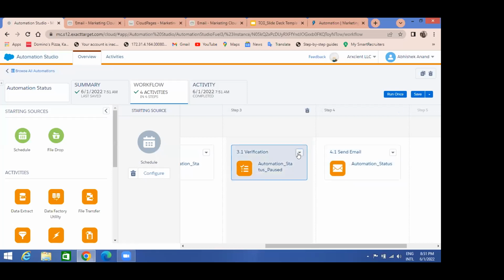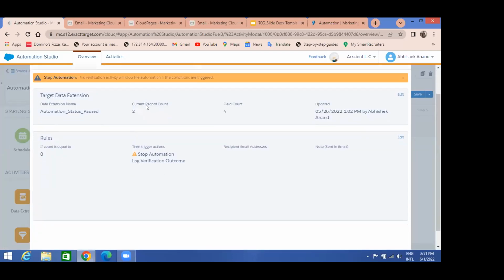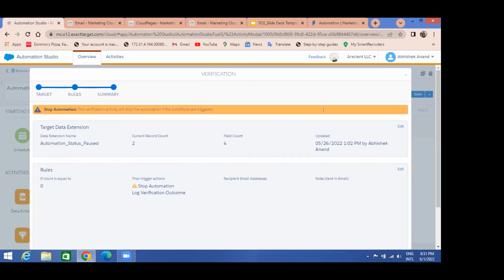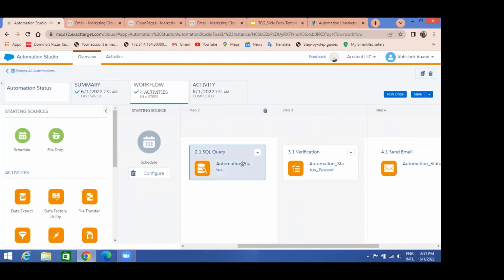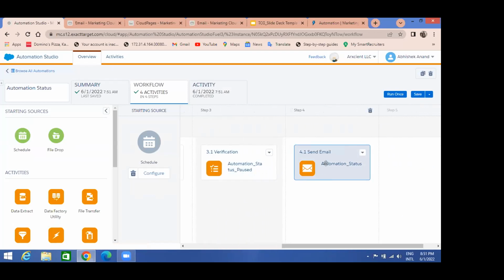This verification automation checks for the count. If there is any automation which is paused in the previous SQL query, the count will increase, right? So it checks if that data extension count is 0, it will stop the automation right here. Else, if any of the automations is paused, it will run this particular email send activity as well, and it will send the email to any of the stakeholders who have been added.